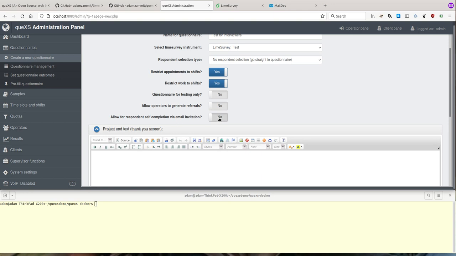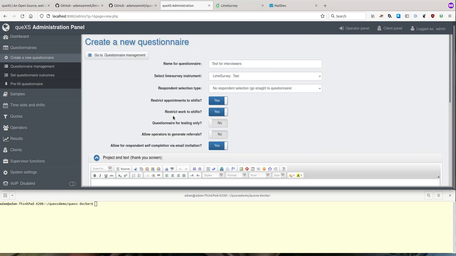Allowing respondent self-completion via email invitation. This is a common one these days because it'll allow the interviewer to send an email to the respondent while they're on the phone, which will allow the respondent to complete the questionnaire via LimeSurvey automatically. Okay, so there's some common settings we use for setting up a questionnaire.